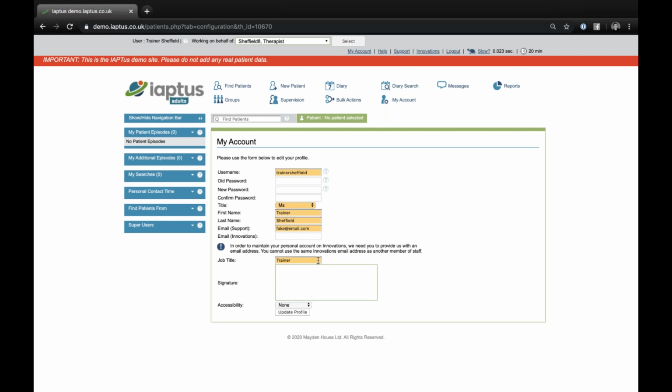You have job title, and job title is a free text box, so it allows you to pop in. We've made it a free text box to give people the flexibility, so you can pop in whatever job title is in there.